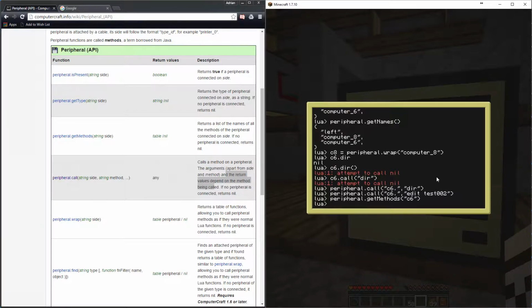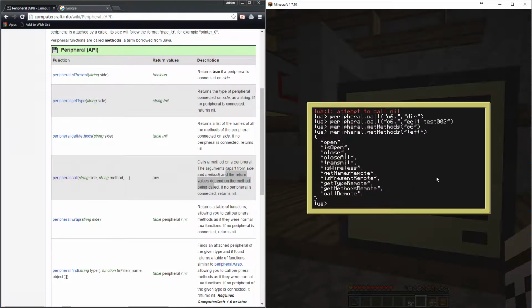Let's try doing peripheral.getMethods left, because that's where the modem is. Aha! Open, isOpen, close, transmit, isWireless, getNamesRemote, isPresentRemote, getTypeRemote, getMethodsRemote. Ooh, let's try that then. So, getMethodsRemote.